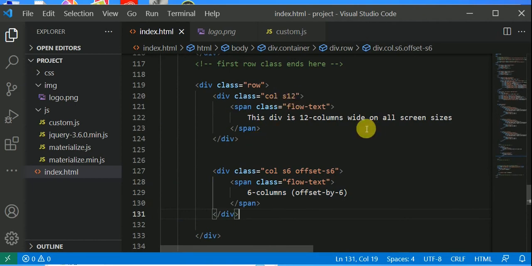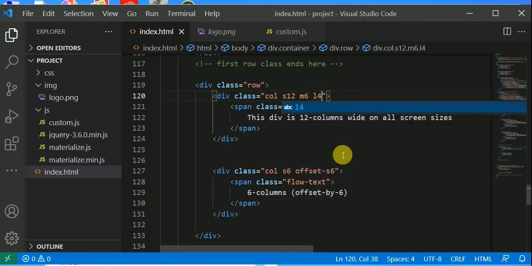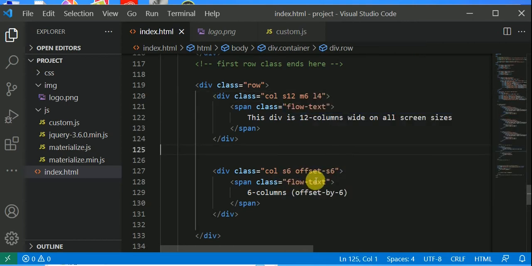Then let me say medium screen, make use of half. Then large screen, make use of 1/4, right? This one has an offset now of 6. This is where we are interested.